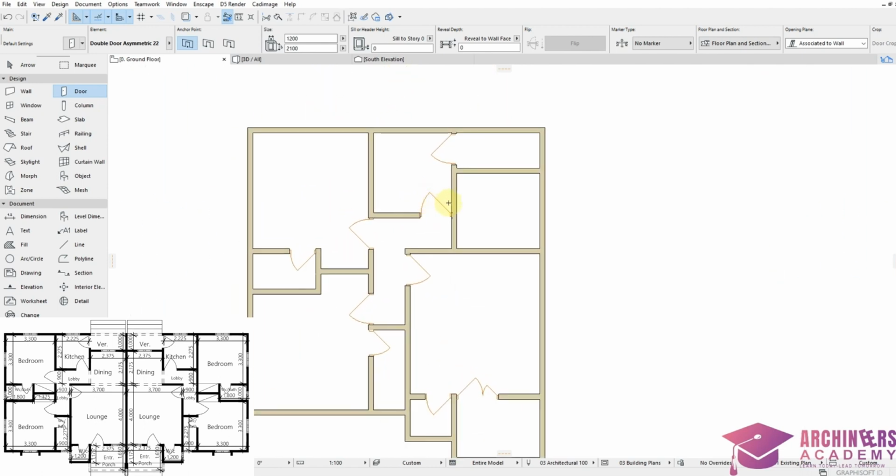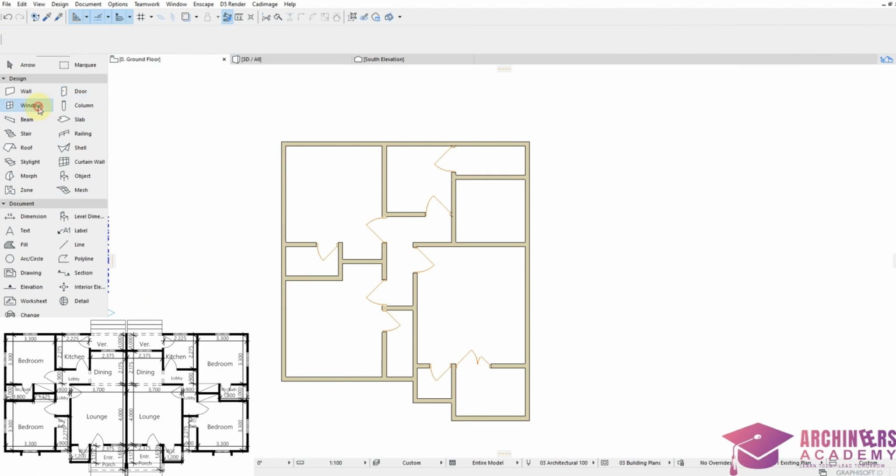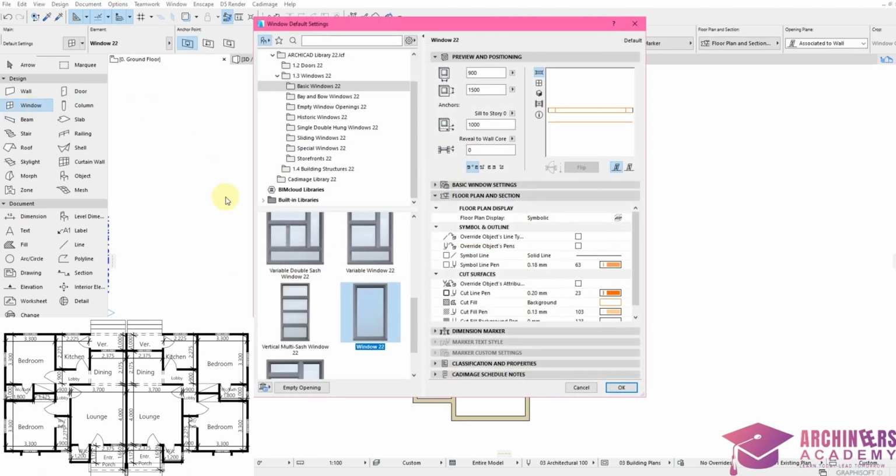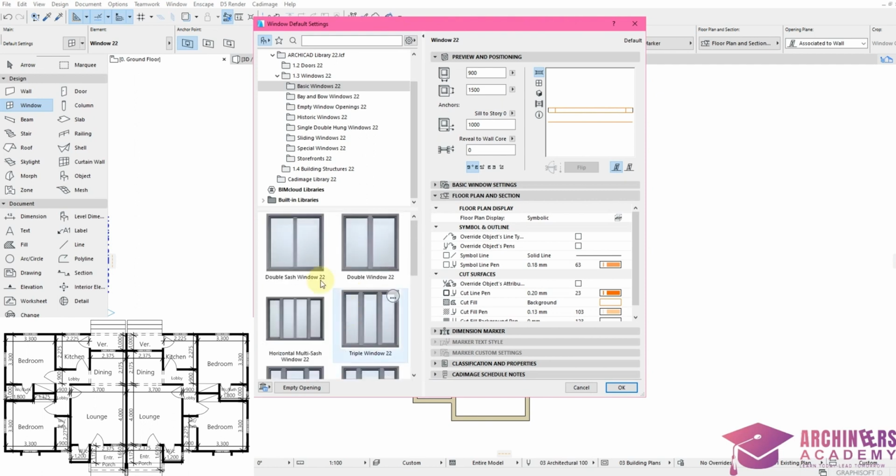I'll move over to Windows. Then double click on Windows also. Then once this comes up, start placing windows. So we have a mix of this window. Windows of, let me make it 1-2 by 1-2.